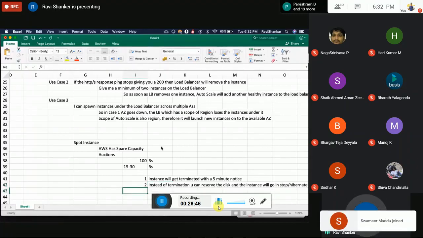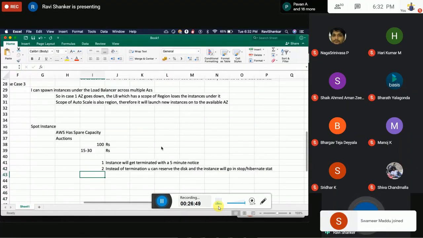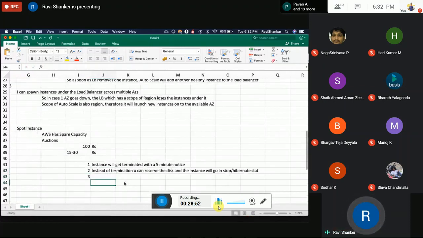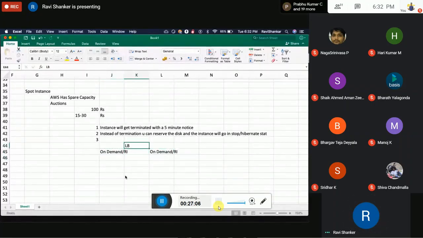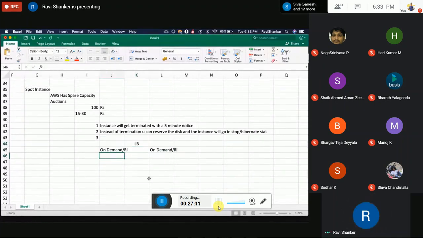Okay. So what happens is, as soon as this happens, you have run an instance. What Pooja will show you now is, I will have a load balancer. Under the load balancer, I will have on demand or RI instances, let's say two of them. And I will have auto scale, which is permanent. Let's say, for example, in auto scale I will say launch spot instances.